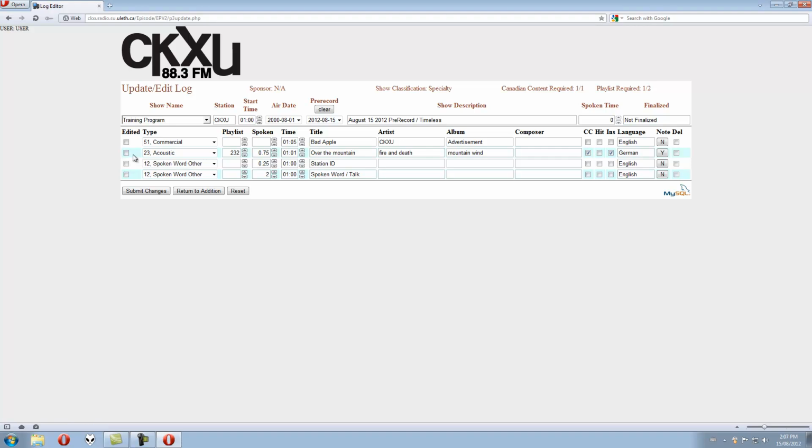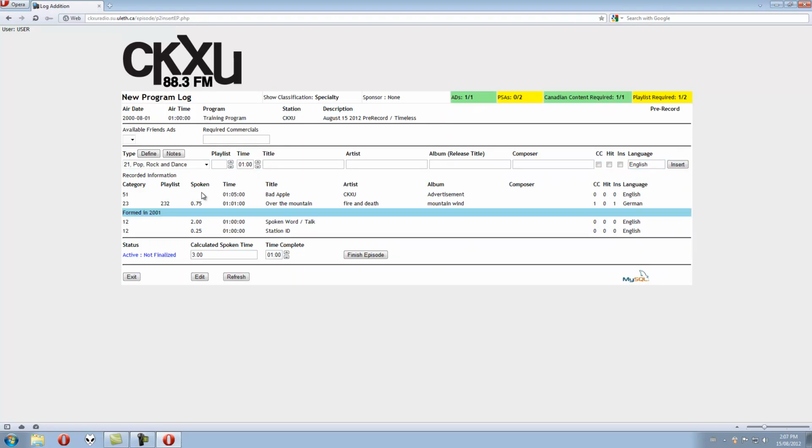So when we return to the edition page, we will see that there's a note added, and Over the Mountain or Across the Mountain is changed to Over the Mountain. The playlist number is changed. All that stuff has been updated.